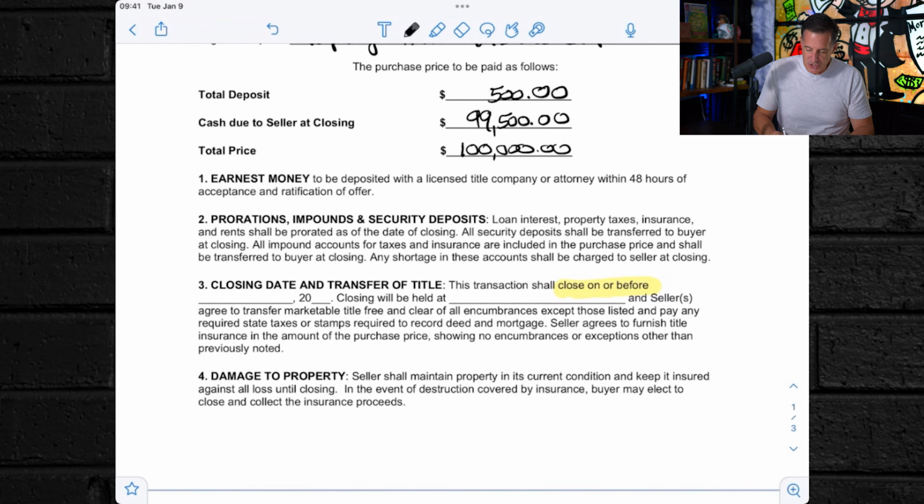So if we got this on June 5th, what I'll put on here is just July 15th. We have the 4th of July. There's a lot of stuff going on. It doesn't mean I'm going to close on that date. It just means that in the worst case scenario, that's the date I'm going to close by.